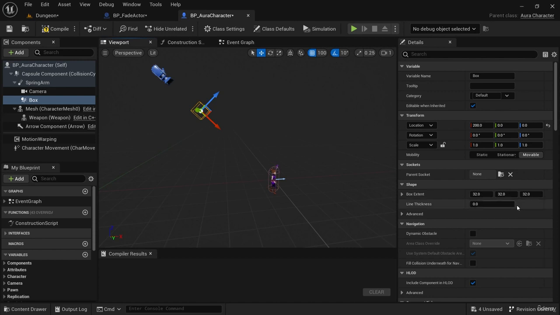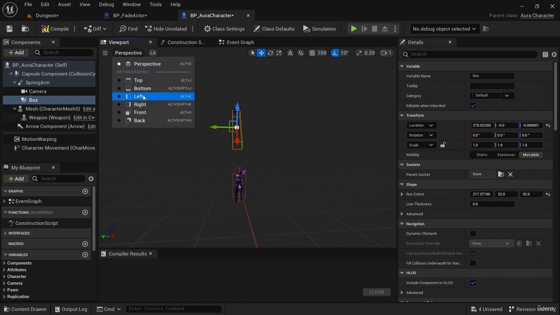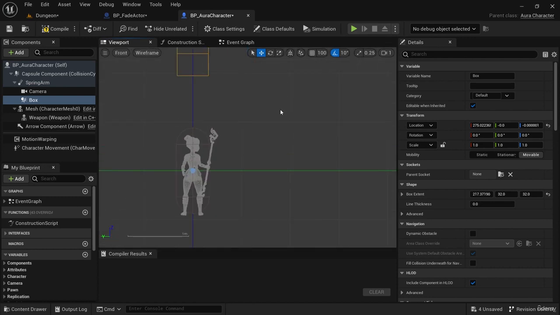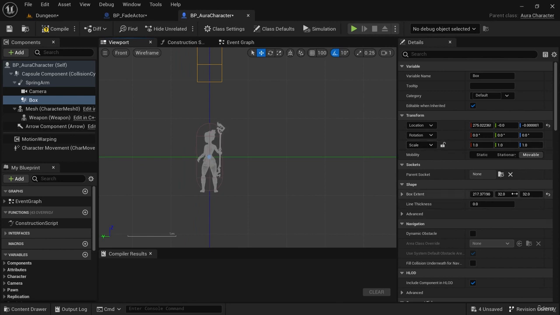And I can change the box extent. So here is the length of it. I'm going to make it a bit longer, turning off snapping so I can move it around. And I'm going to go to perspective and front because I want this box to be less wide than my capsule. That way, if I'm right up against a wall, this box won't be fading that wall out. But as soon as I go behind the wall, that's when I want to fade out. So it's going to be slightly less wide than my capsule.